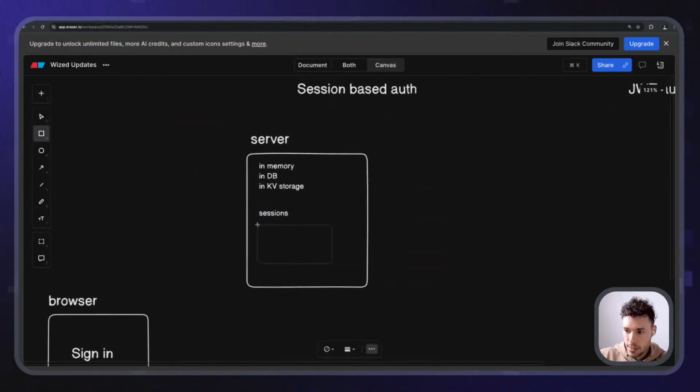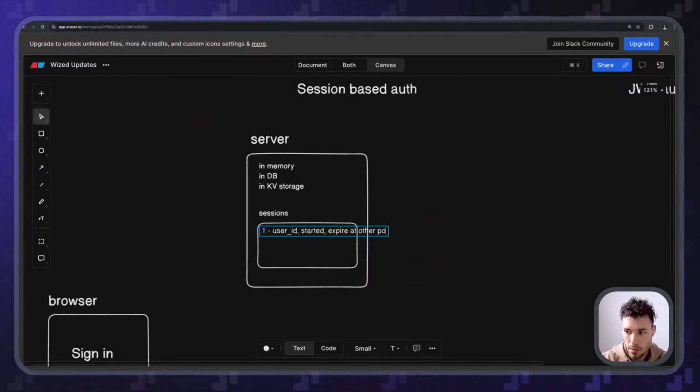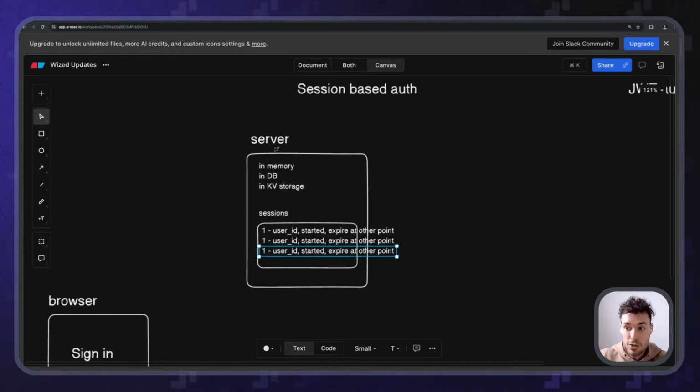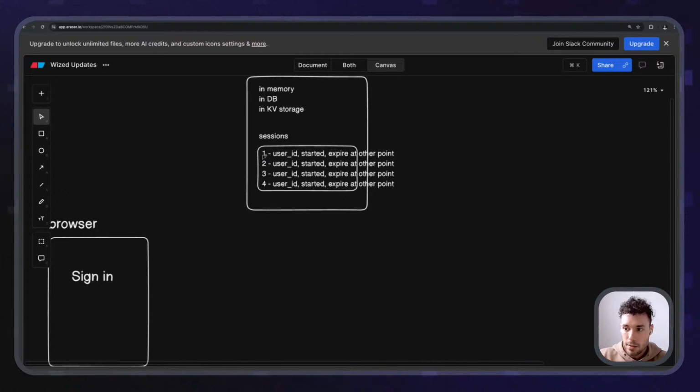So these sessions are stored in the server in a way that there's one session that belongs to the user ID, and it started at some point and it will expire at some other point. All this data is stored here in the server. There's one session, there's another session, and so on. Usually the sessions don't have a simple ID like this, but a very unique ID, like a UUID, depending on the database.